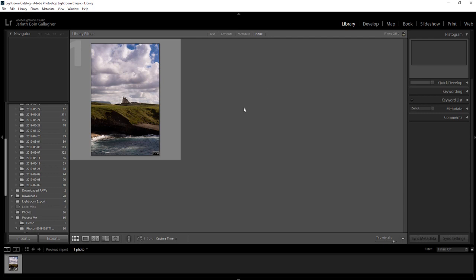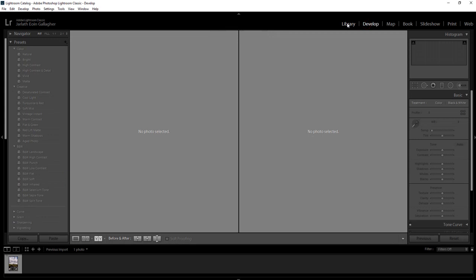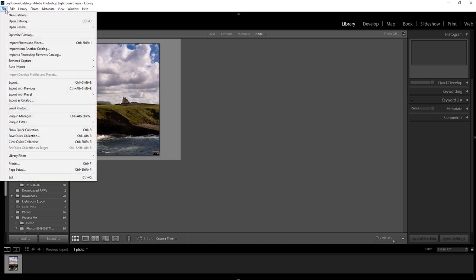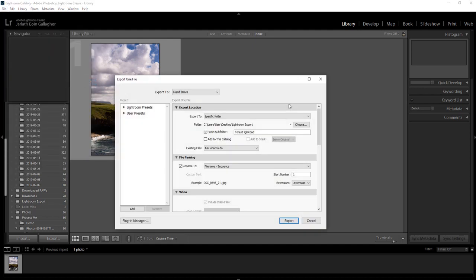So we're in the library here. We've come out of develop, return to the library, and then we're looking up here at the top. So we've got file, and under file we've got the option to export. So we want to click on export, and that'll bring us up this dialog.